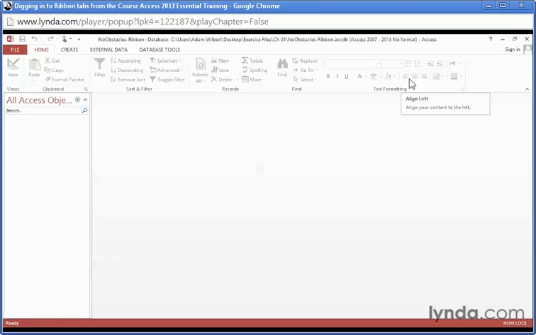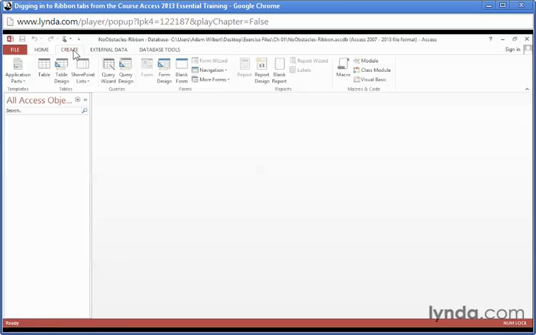The next tab over is the Create tab. Let's go ahead and click that. We'll see that we have groups for tables, queries, forms, reports, and macros and code. These are all of the different objects that we'll be creating in our database. We'll be spending a lot of time here in this tab throughout this course.